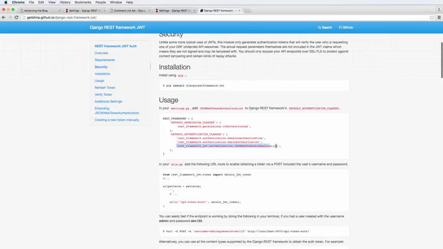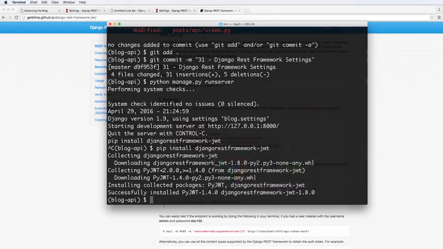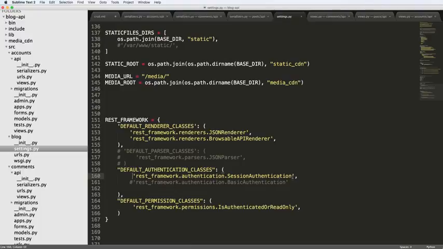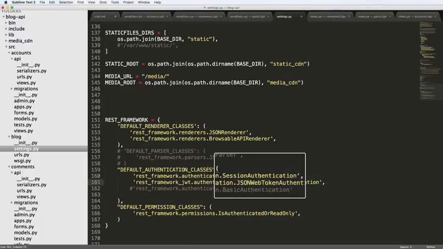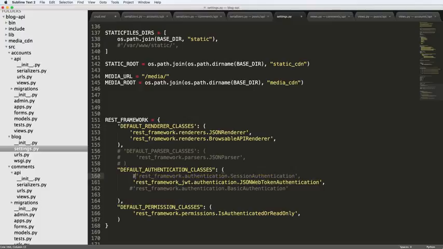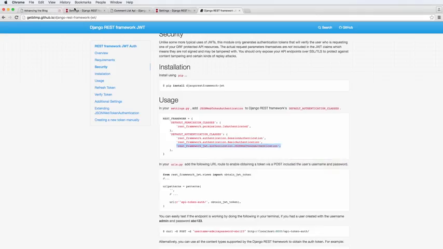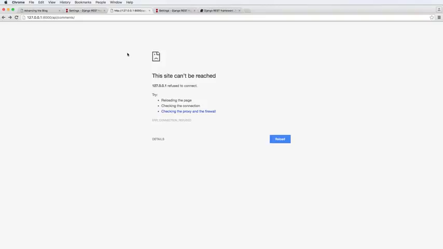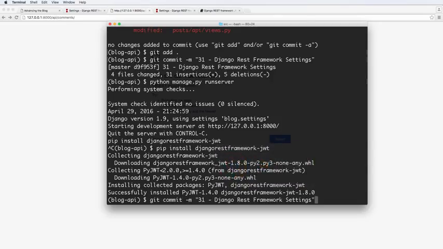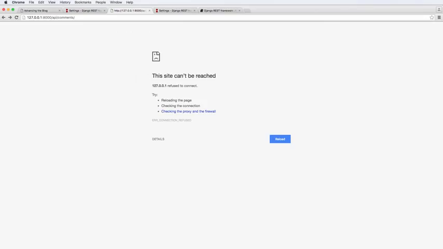So we're going to add this REST Framework JWT stuff in our authentication classes. So we have had session authentication. Now it's JSON Web Token authentication. If I get rid of this session authentication and try to go to my API, and let's make sure the server is running, of course.